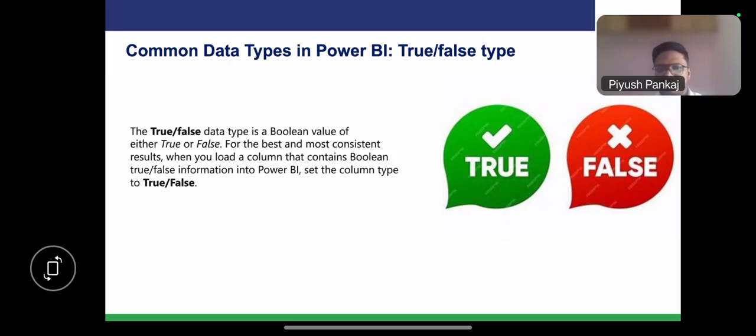So one example I have already added. Let's suppose you have to decide whether the sales are done good or bad, high or low. You are taking a value. If the sales are done beyond $10,000, you are going to consider it as high. If it is below $10,000, you are going to consider it as low. So this is the condition, and not only this condition. Whenever you are going to work on some condition, that time Boolean is going to get used.